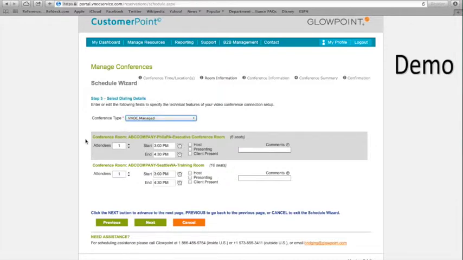Below that you have some additional details, none of which are required. You can enter the number of attendees participating in each location. You can also list the start and end time for a site to connect. If you only wanted a site to connect for a short period of time, you can add this information in on page 2.